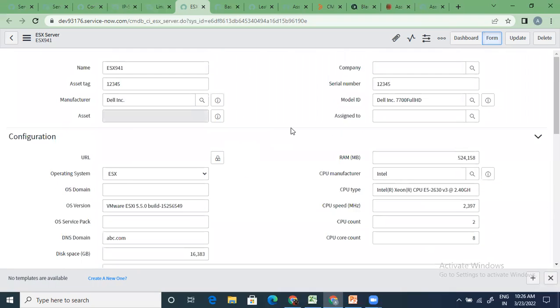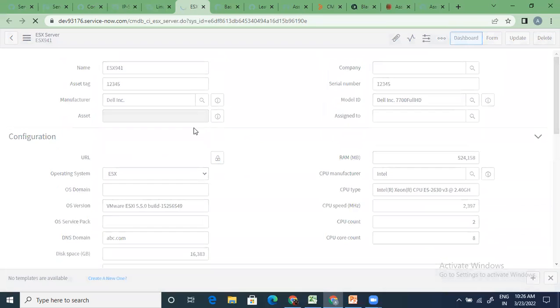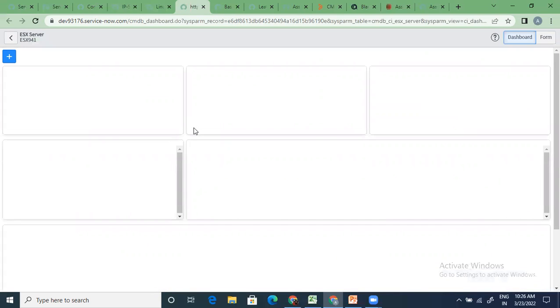So the idea is that this is the form. You're currently in the form view. If I were to go to dashboard view, this is the dashboard view. Let it open.